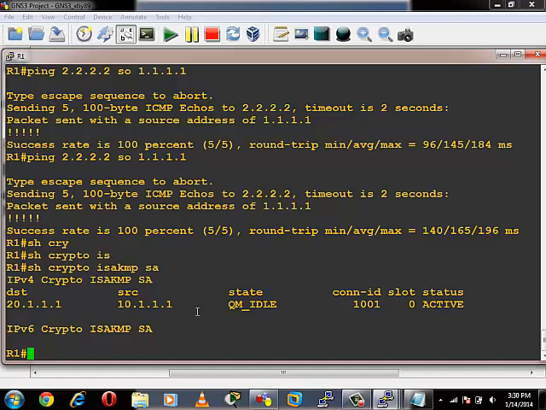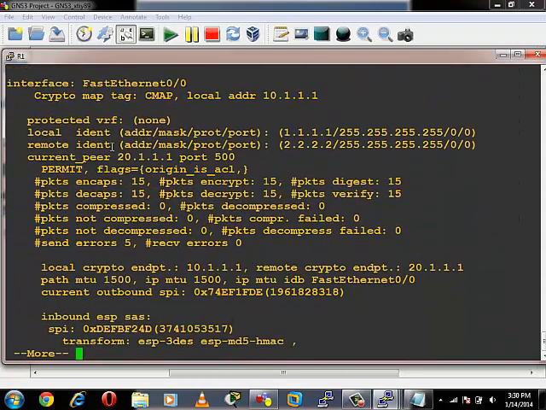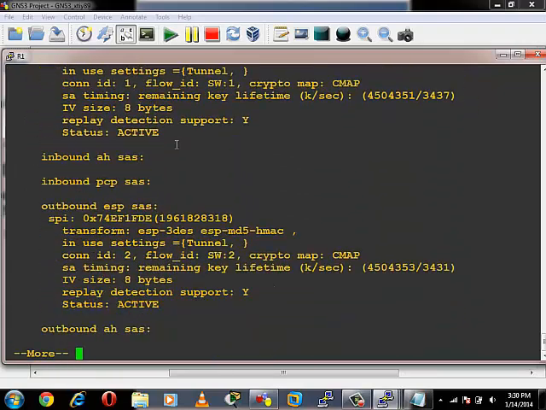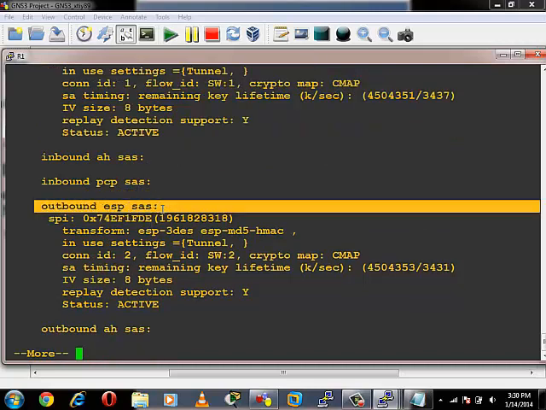If that is okay and the packet is still not going, then check show crypto IPsec SA. See this, if the SAs are formed, one is inbound ESP, the other is outbound ESP. The outbound ESP should be the inbound ESP of the other side, and the inbound ESP should be the outbound ESP of the other side. If the ESPs are forming, the SAs are forming, that means there is no problem. If it is not forming, check your transform set.